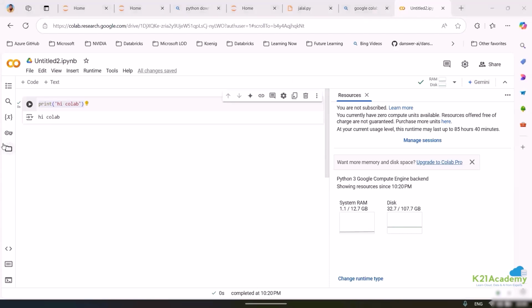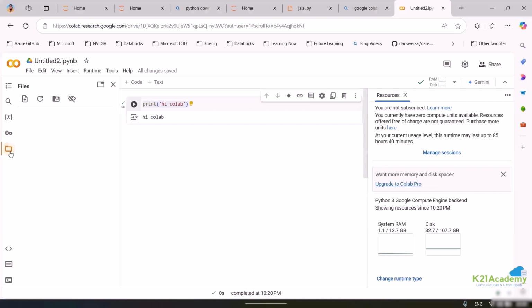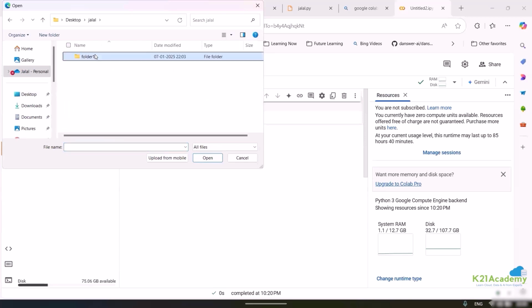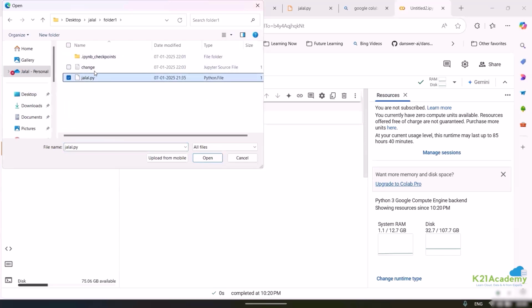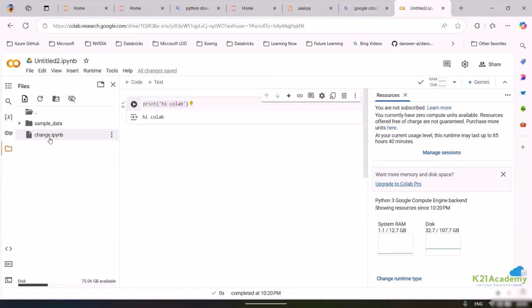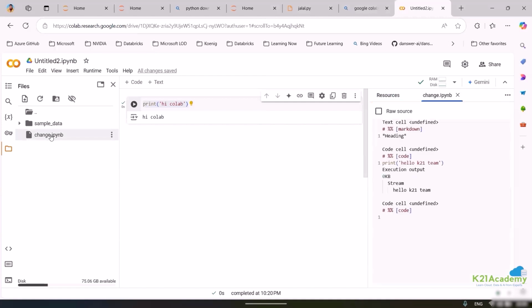Now if you want to attach a file, you can just click on this option. Can you see you can upload a file? Let me just click on this. Let me go to Jalal, let me go to folder 1, let me open a file. If you remember, I have a file. Let me just open this file, and I can click on OK.